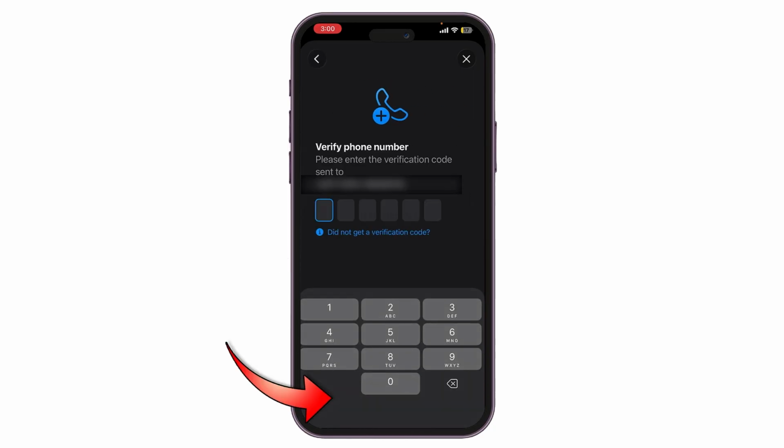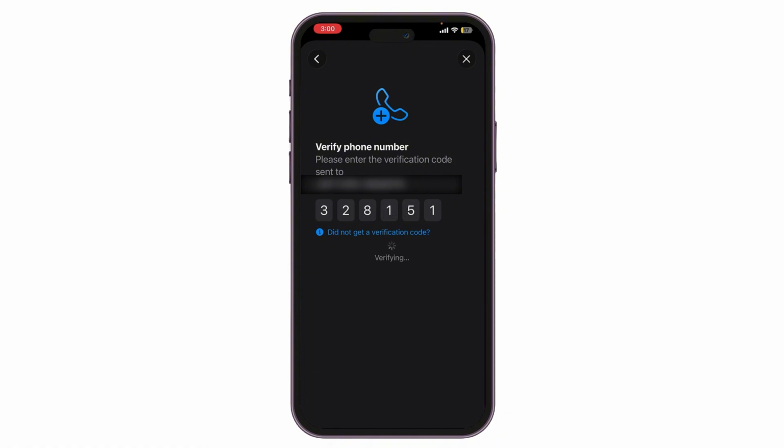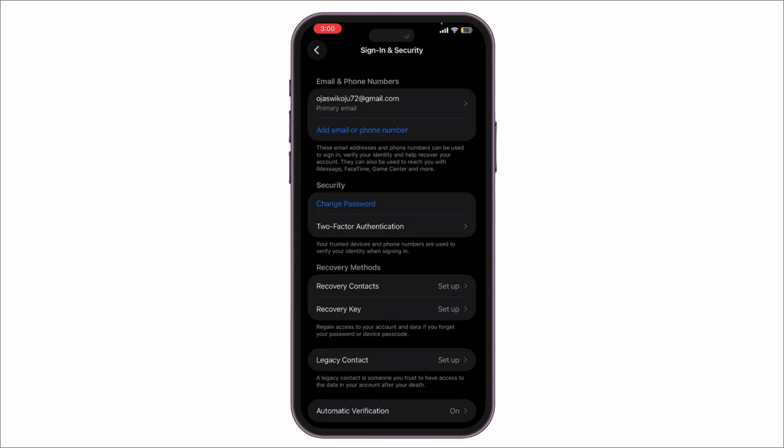Now in here, you'll get a verification code to your phone number. Simply write that code down in here. Just like this, here you can see, since I was currently using the same phone number in my phone, it automatically verified it. And just like that, we have added the trusted phone number on our phone.